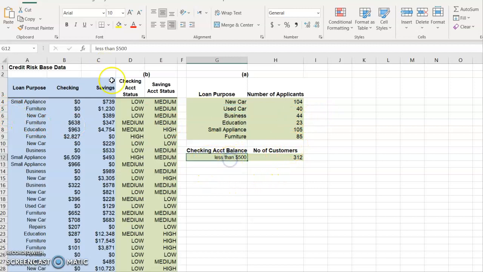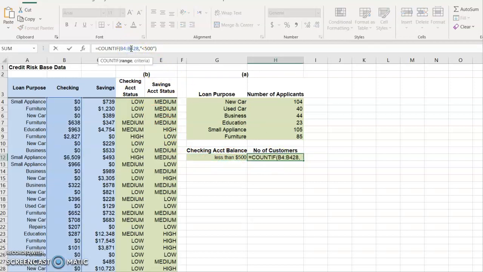And for the checking balance less than $500, you will type that in, and then for the number of customers you will use COUNTIF in this range, B4 to B28, so this entire column, and count every time you find less than $500, and so on.